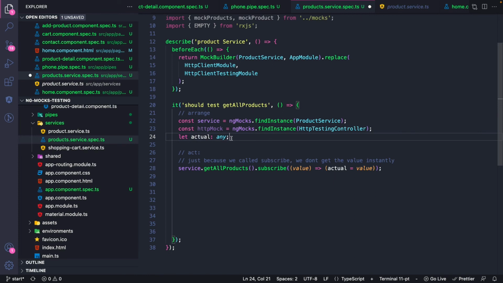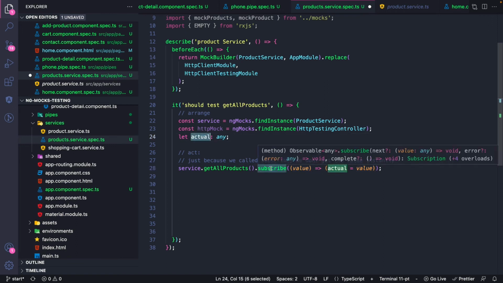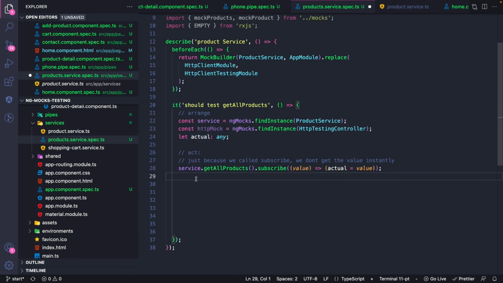Going to step 2, which is the acting phase, we call service.getAllProducts.subscribe, and whenever the value comes back, that value is assigned to the variable here. Just because I called subscribe here, it doesn't mean it will get the value instantaneously. Only when the API responds, that is when the subscribe triggers and the value appears within the actual variable. Now, let's proceed with the test case.